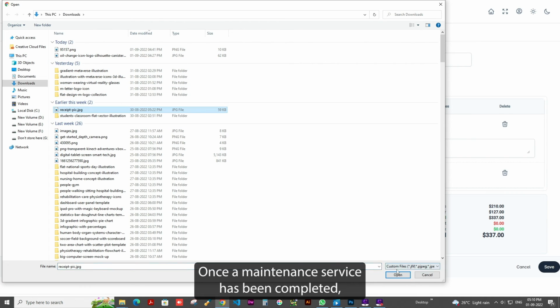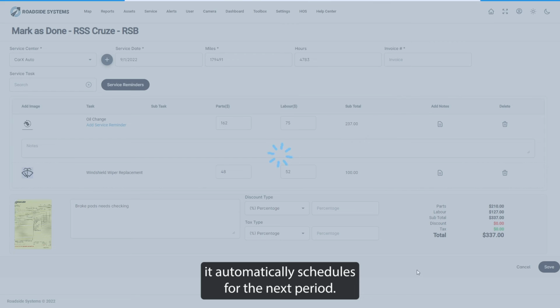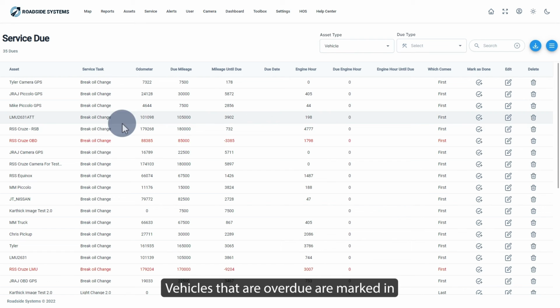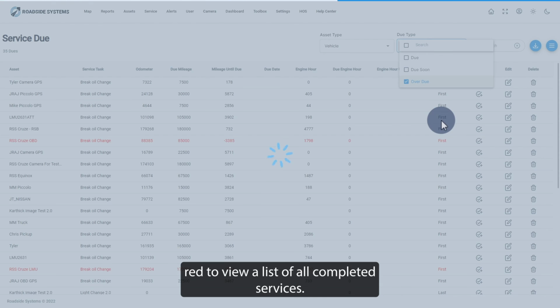Once a maintenance service has been completed, it automatically schedules for the next period. If you want to change the schedule, select Service Reminder and Change Values. Click Save to complete the form. Vehicles that are overdue are marked in red.